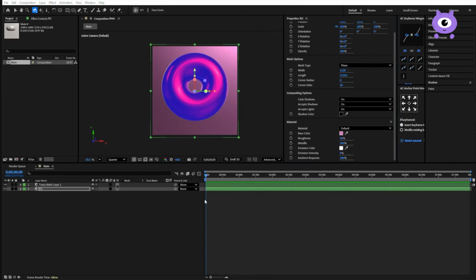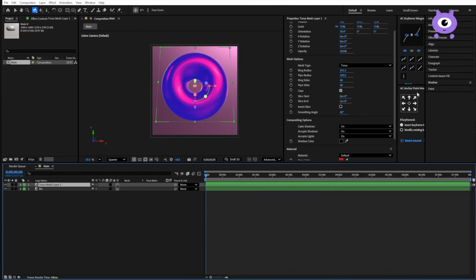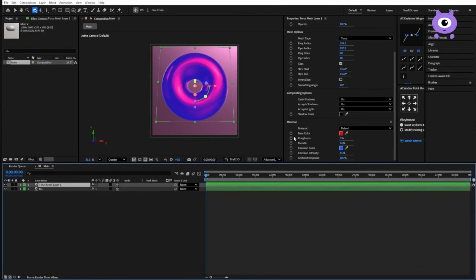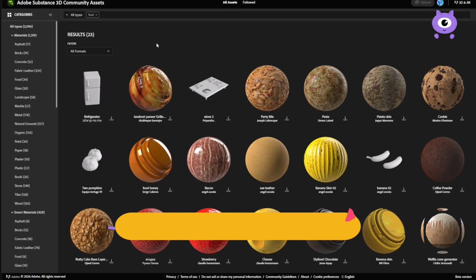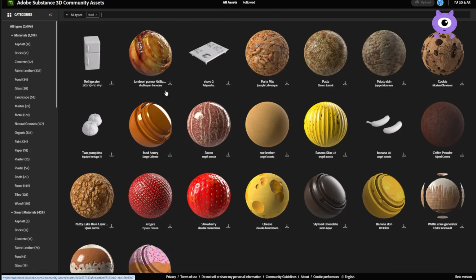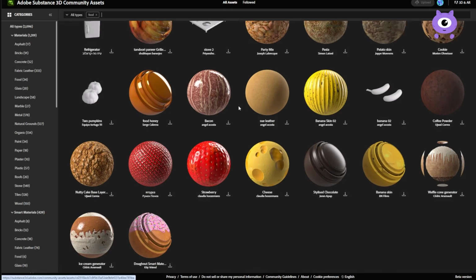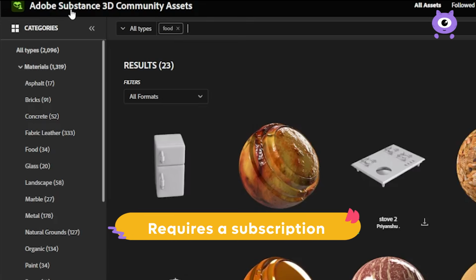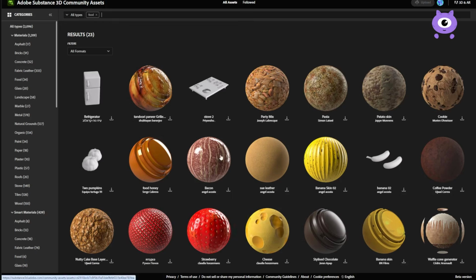Now, while we are here and while we are talking about the materials, After Effects now allows you to add materials, and you can easily download a bunch of substances and materials from the Adobe 3D community assets, and all these are free, by the way. There is also another library with just the original Adobe substances and other materials that Adobe has, so you can go ahead and download any of these. I actually have a few downloaded already.